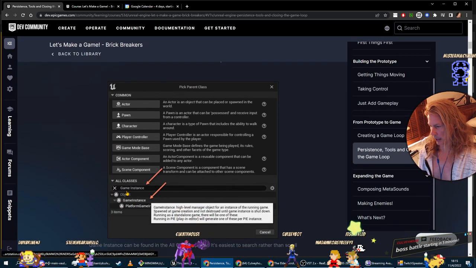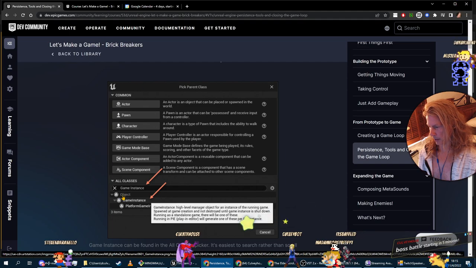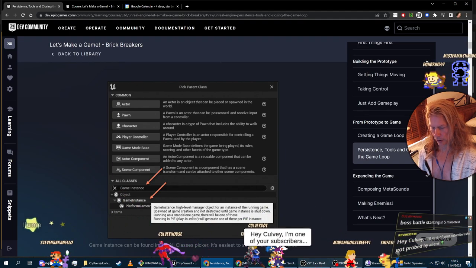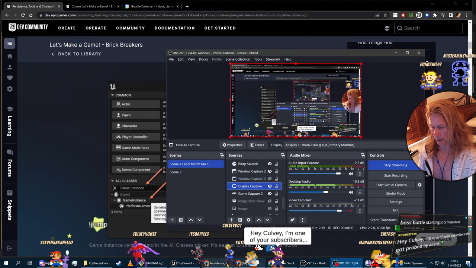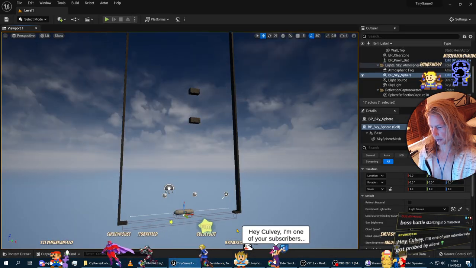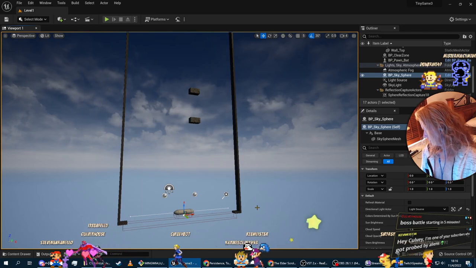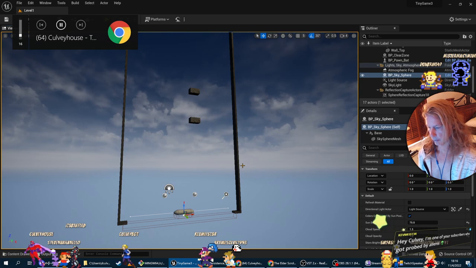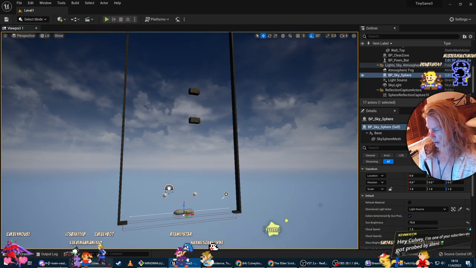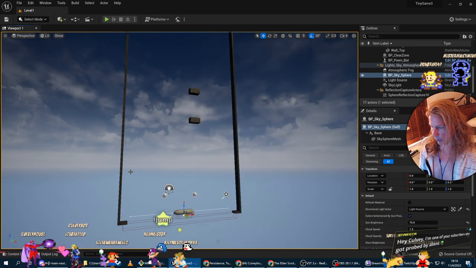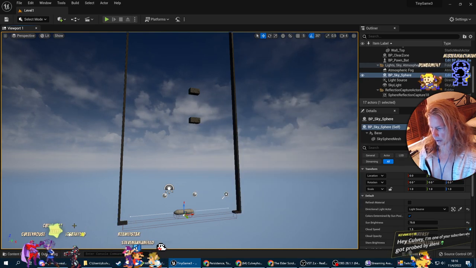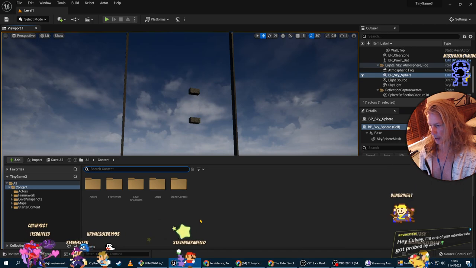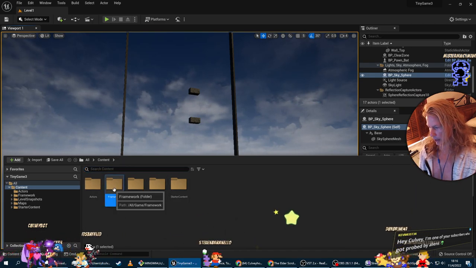Let's do it. So we have to pick a parent class, and then game instance right down there. What's different between this and the game state? I'm not sure exactly what the difference is. It's a damn good question. I'm going to have to explain it better. Once I have a good explanation of the difference between the game state and the game instance, then I'll explain it.